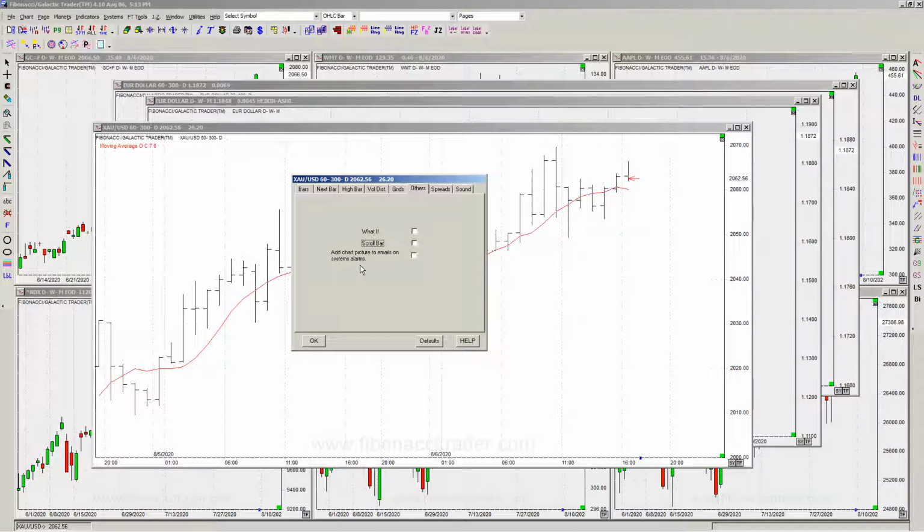If you have an alarm that goes in an email and this is checked, the alarm on this chart will send the information that the alarm is off plus the picture of that chart to you in your email or your phone.